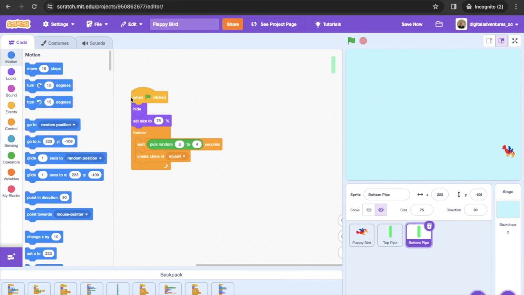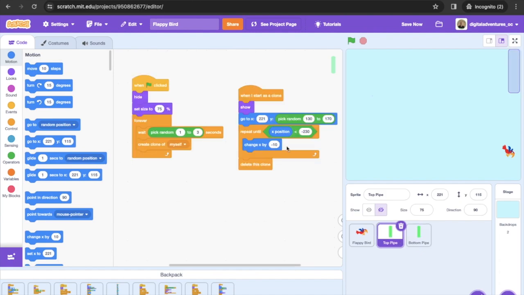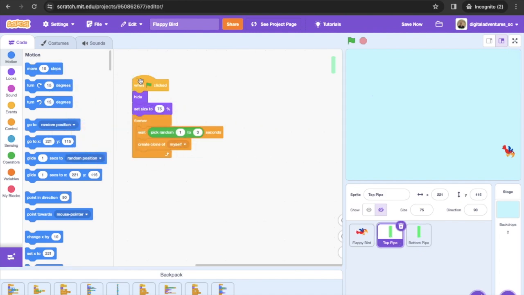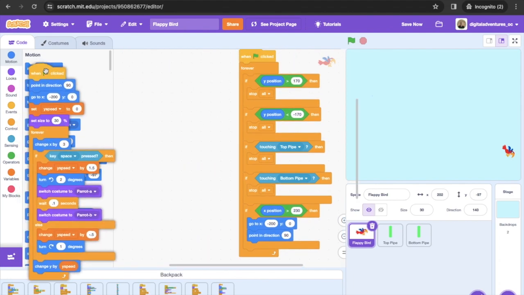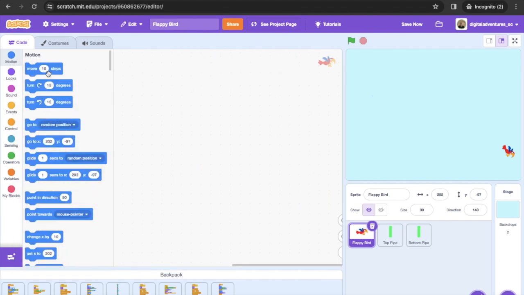So let's get rid of this existing code on the bottom pipe. We'll get rid of this code on the top pipe. We'll also get rid of the code in the Flappy Bird.